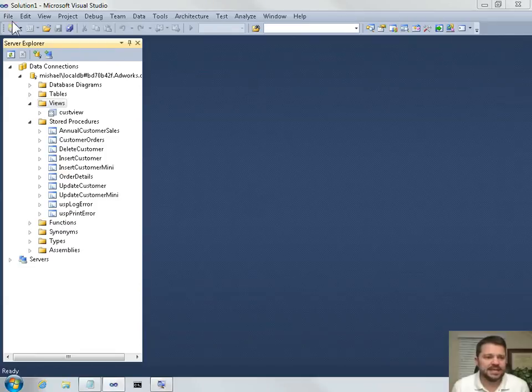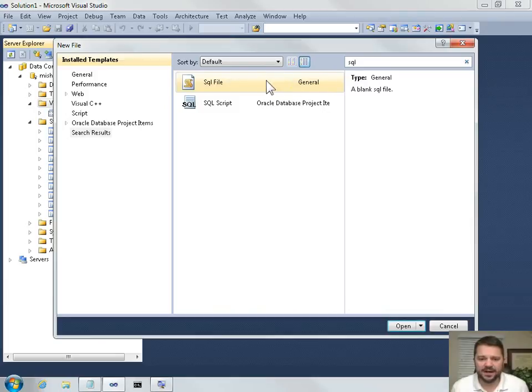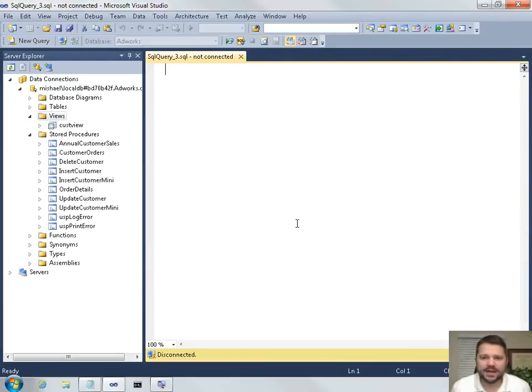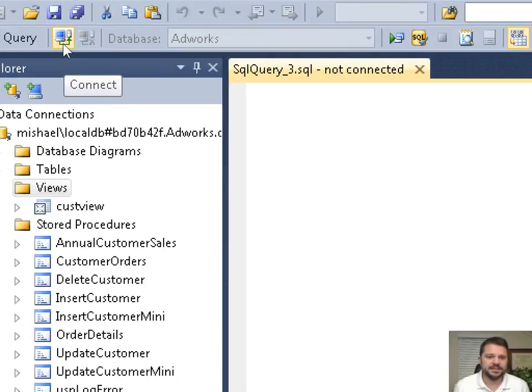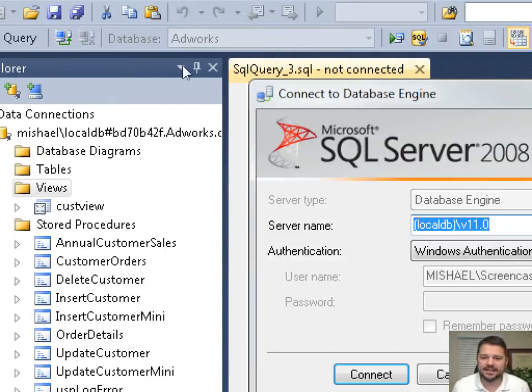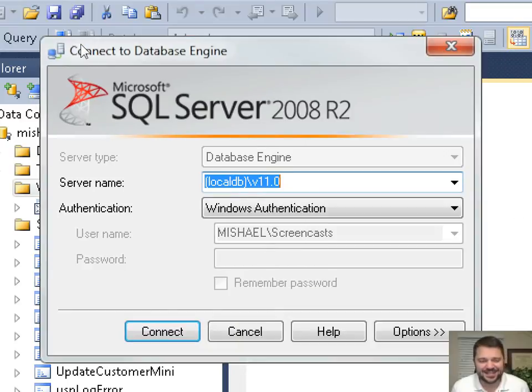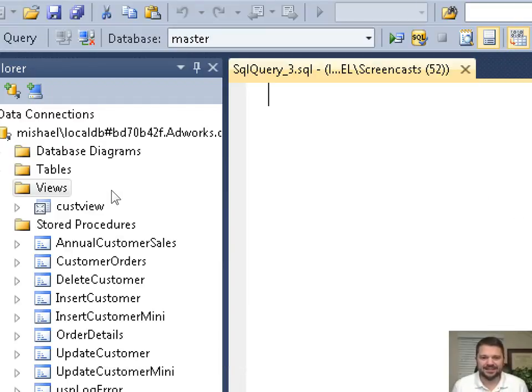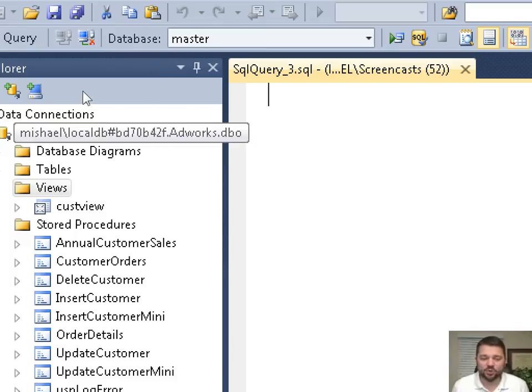What I'm going to do is create a new file, and in fact it's going to be a new SQL file, and I want to write some Transact-SQL against my LocalDB in order to view my definitions of my views and stored procedures. To do that, I have to point this SQL file at my LocalDB instance. Here is a Connect button to do just that. I click Connect. A familiar Connect to Database Engine dialog box appears. Click Connect again. And now my SQL file is pointing at LocalDB.